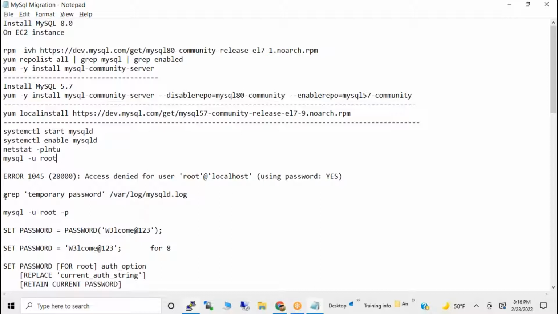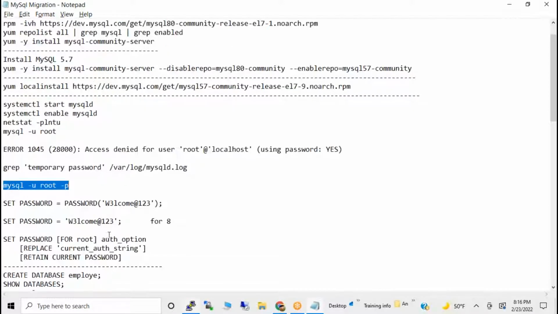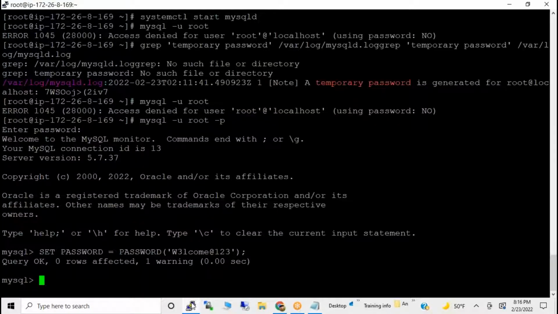So then we are getting the temporary password. By default, whenever you install the software on a Unix box, the default password is located in this file. I just collected that and tried using this username and password, and then we connected to the database. Now the prompt is ready. This is my SQL prompt.